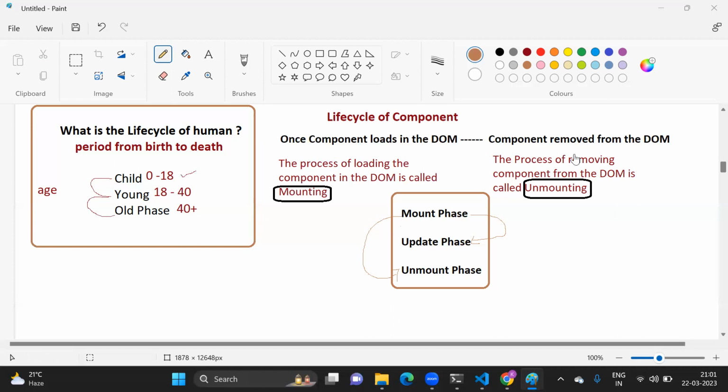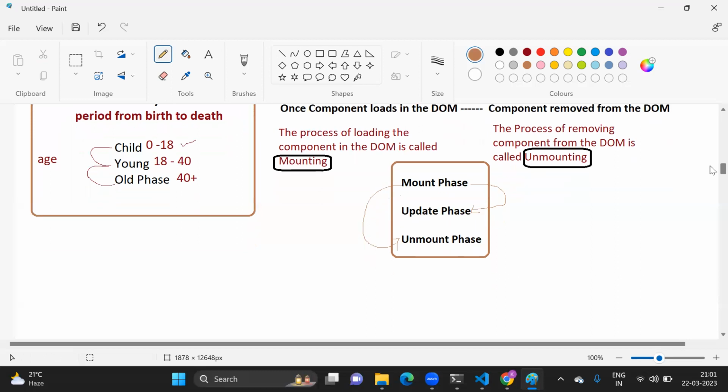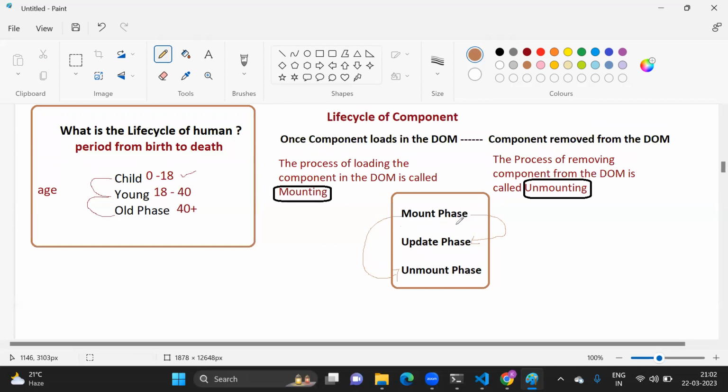Okay, now let's come back here. Now let's try to understand this part practically. Let's try to understand it practically now.